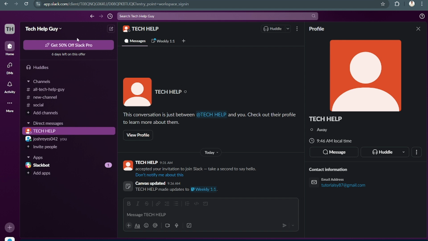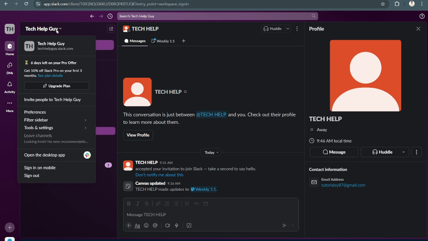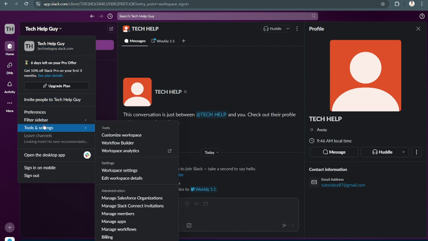What you want to do here is go to the upper left corner of the screen and click on this arrow down button right here. From here, slide down and go to Tools and Settings. Then from here, click on Manage Members.